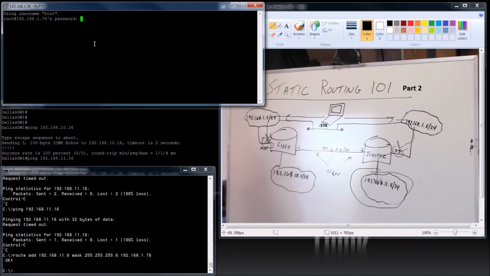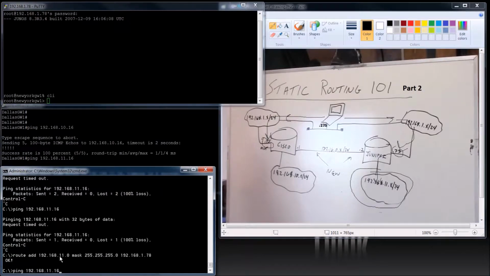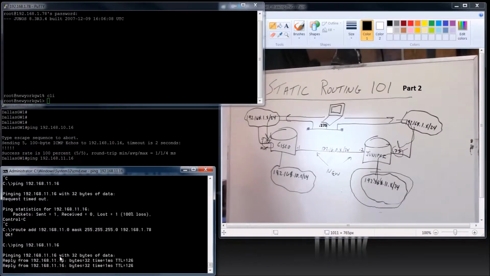And Juniper 1, CLI. Okay, so I've moved the cable. We've changed our route in our PC. Now let's try pinging them. And there it is.